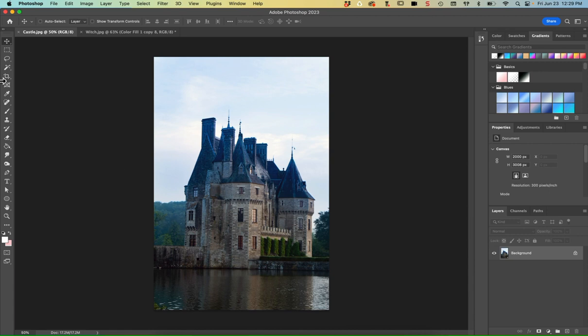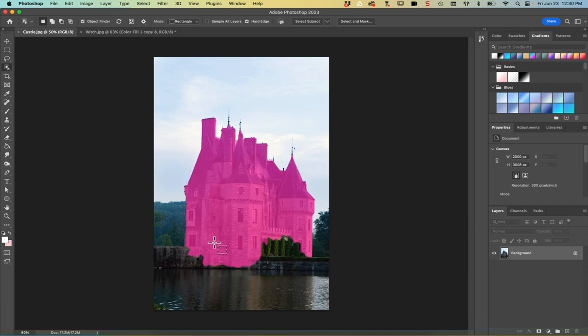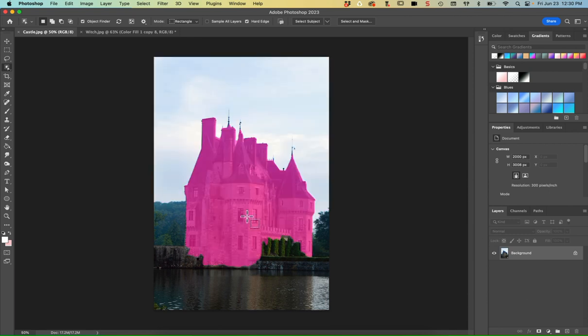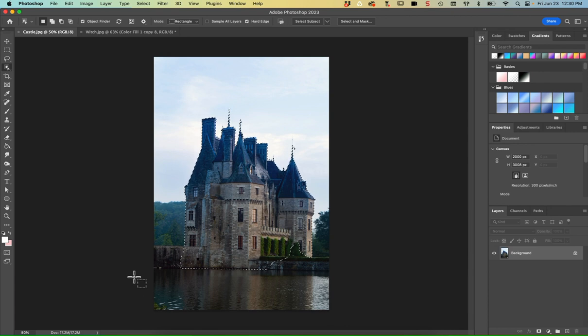And I'm going to select my castle using the Object Select tool. I'm just going to grab it here. And, oh, sorry about that. I'll try it again. There we go. That's great. And I'm totally fine with this jagged edge over here. I think that looks kind of cool for what we're going to do. So I'm going to make a new layer here.